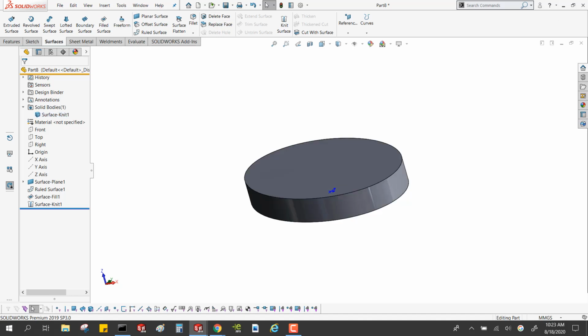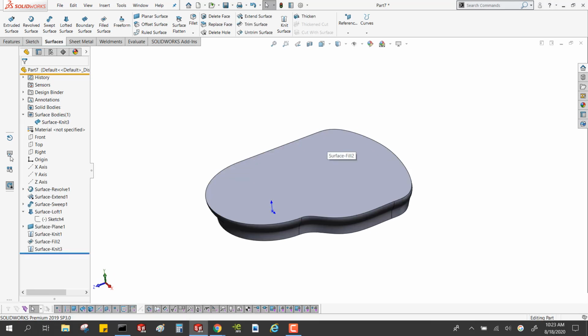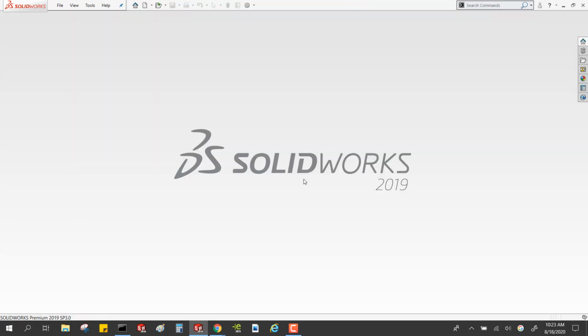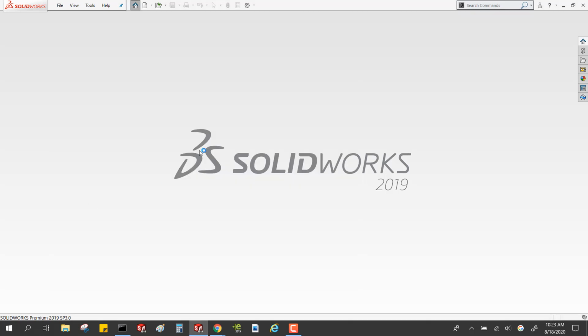Okay, that was it for that example. Do you guys have any questions on just basic surface creation? How I was able to get these bodies and put them together? Okay, then let me open up another example here.